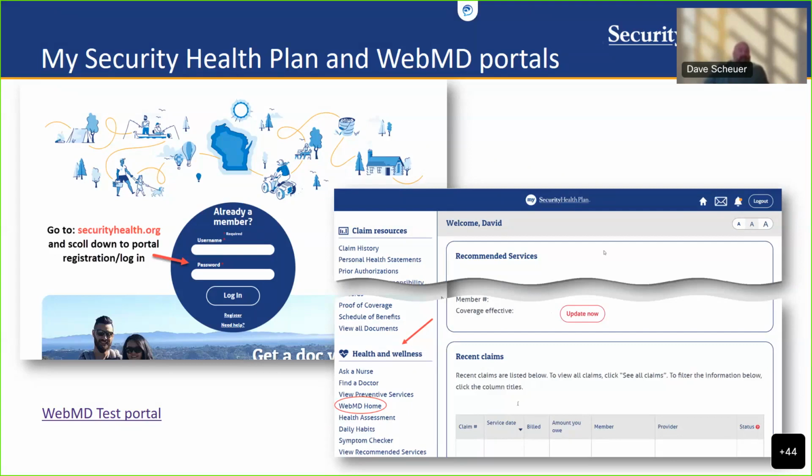So if you look to the right, that screenshot is what you'll see on the homepage of your My Security Health Plan portal. Once you're logged in, go to the left navigation bar and you'll see health and wellness.